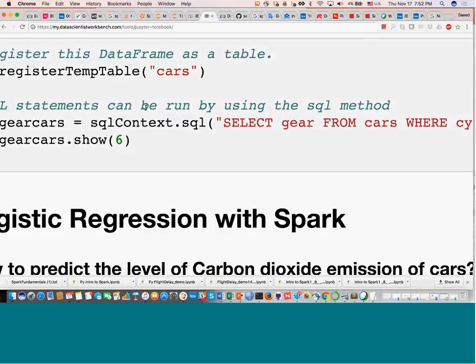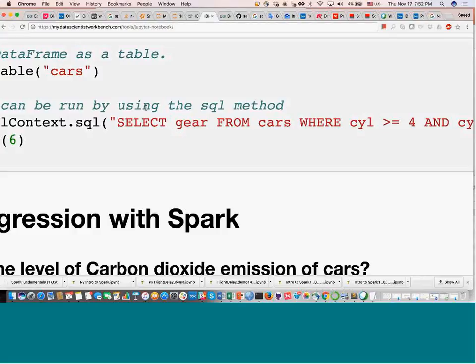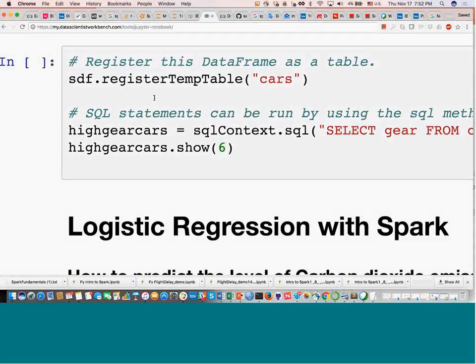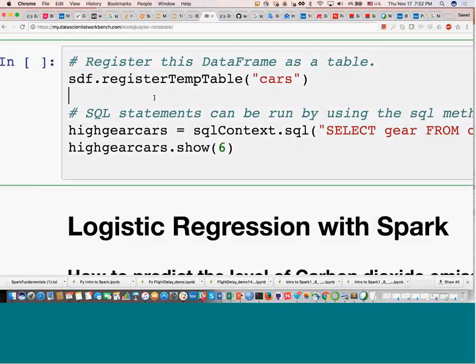For example, if you want to write select this field from that table, where blah blah blah, you can still use it. So how does it work? First, we have to register our data frame as a table, same as tables that we have in MySQL, SQL Server, and so on. So I have SDF, my data frame. I register that one as a temp table. I call it cars. And after that, I can use SQL commands to write my SQL, right?